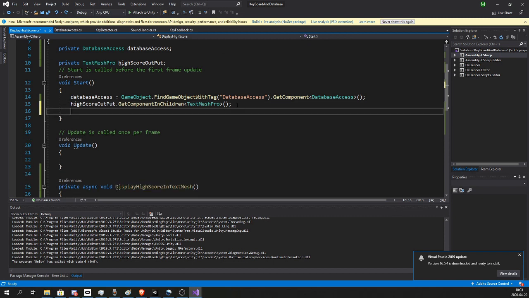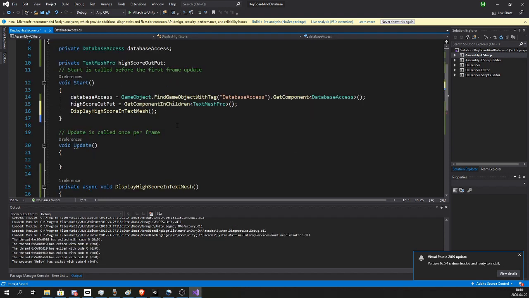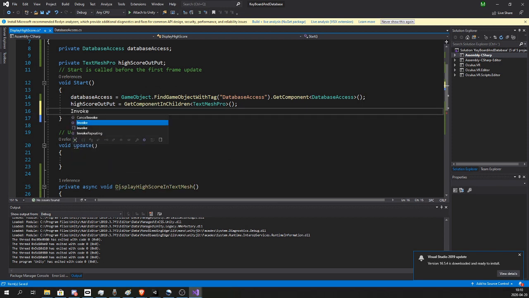And now we need to call this function somewhere. So I'm going to try to call it right here. And this should of course be high score output equals get component, not dot. That's my bad, guys. And this needs to wait, because at compile time we need the database to connect before we call it. So let's give it 2 seconds before we call the display.